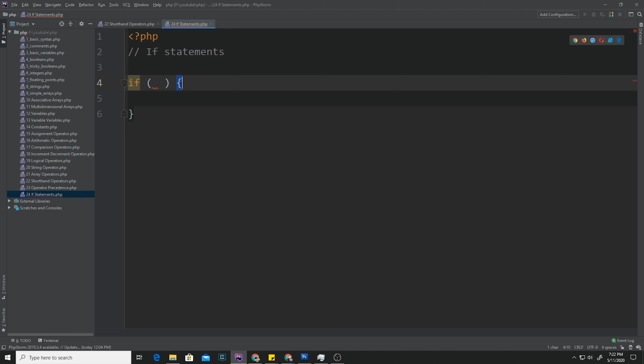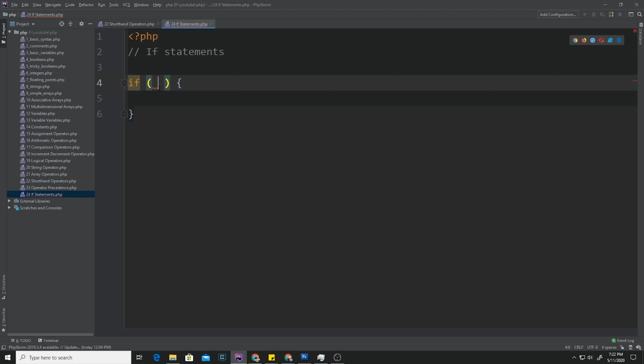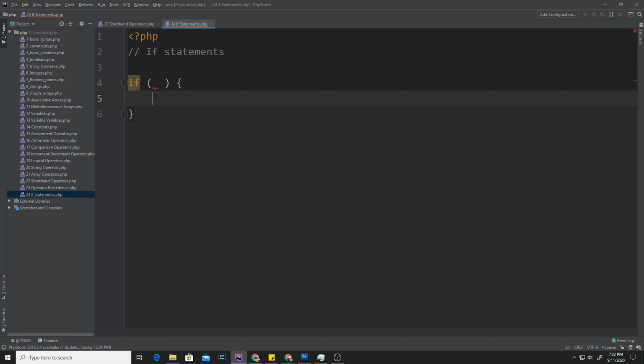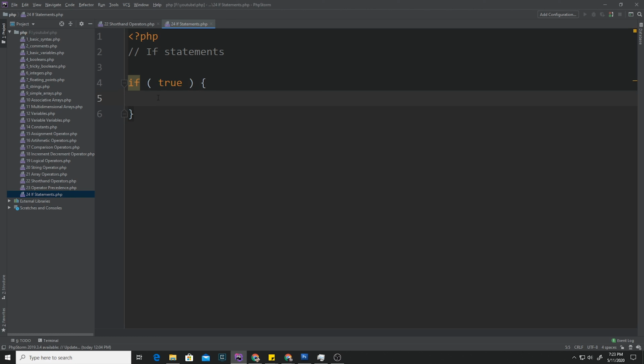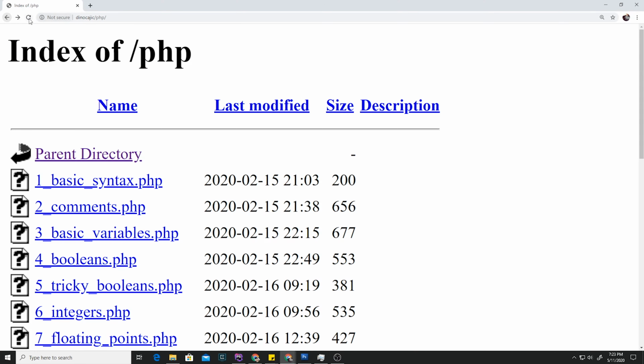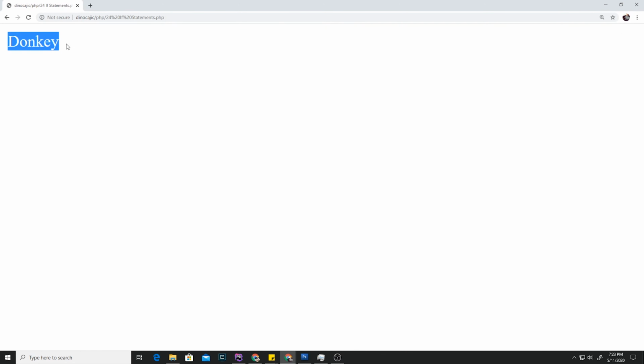And then you open up your curly brace. Some people like to put it right here and then do the body right there. I prefer it up here. So what's the expression? If the expression evaluates to true, then the statement inside gets executed. So we can just say if true, and we can say one of my favorite things, echo donkey. Let's refresh this page, open up if statements, and there we go. Donkey gets printed to the screen.